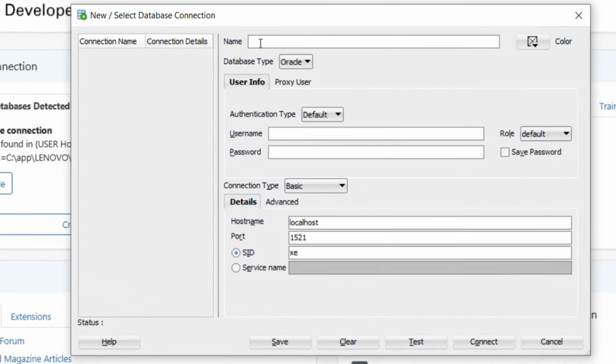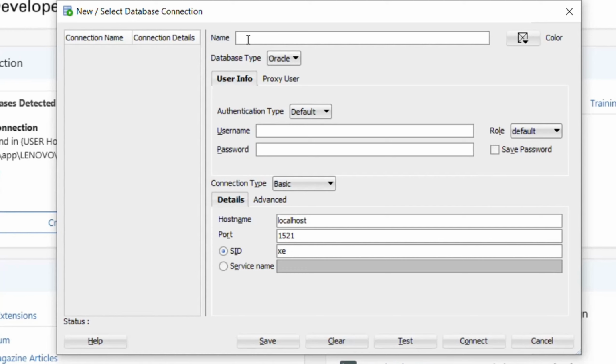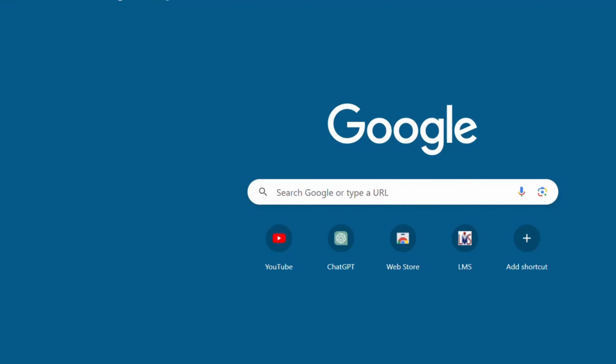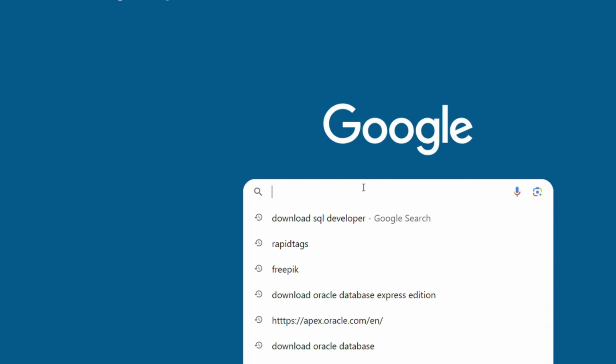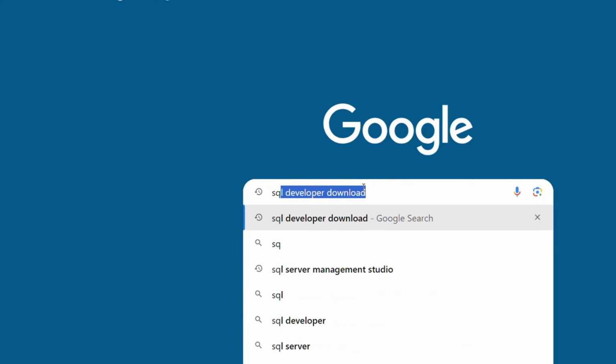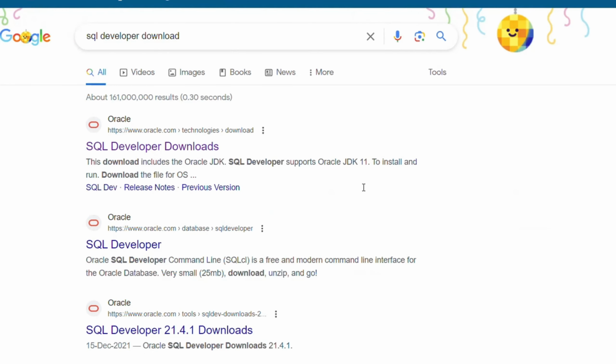In this video, I will explain how to unlock the HR schema and then how to connect with the Oracle database. So first of all, you have to open your browser. In my case, I am using Google Chrome. You can use any other browser for downloading SQL Developer. Here you have to type SQL Developer downloads, and after it you will press your enter key, and after it you can see some options for downloading.